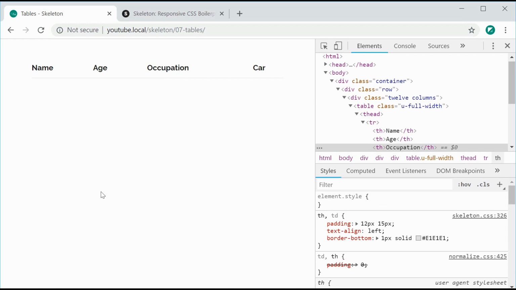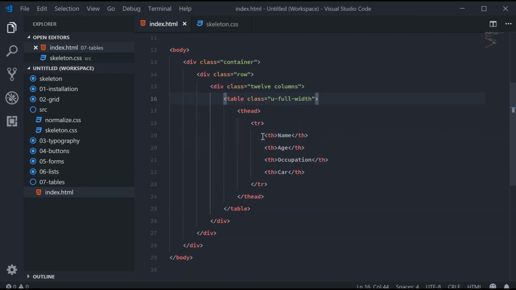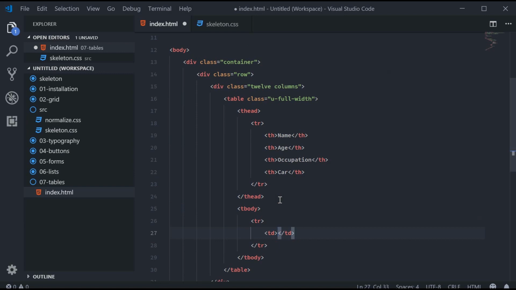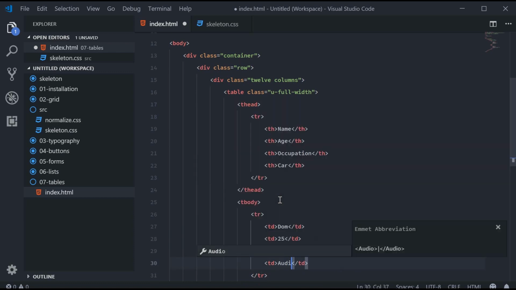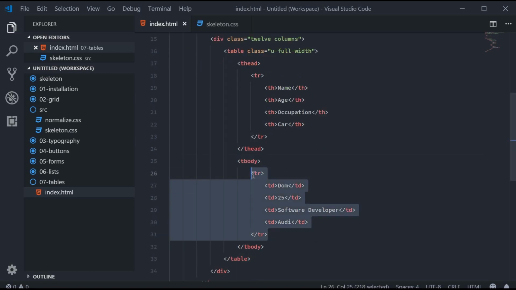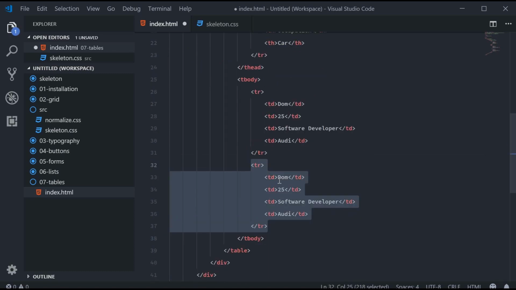Okay, so let's go ahead here and just create a few rows in the table. So we have some data here. Okay, make a new row. We can say for the name, it'll be Dom. He is 25 years old. He's a software developer. And he drives an Audi. Okay, I don't, but let's just say, for example, I do. Alrighty, and we can say John, 19, he makes coffee, he's a barista, and he drives a BMW.